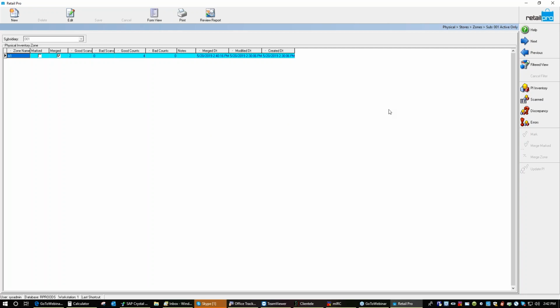Now, for those items that were in error, we still have to deal with those, and we just kind of put them aside for when the person manning the computer is not as busy. So let's say that everybody is out scanning and you're just sitting there at the computer waiting for somebody to come back so you can do a download.